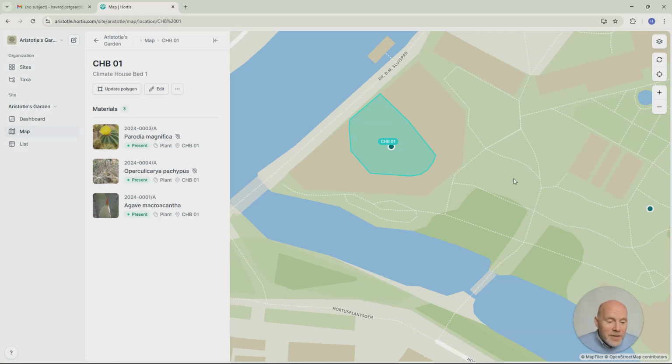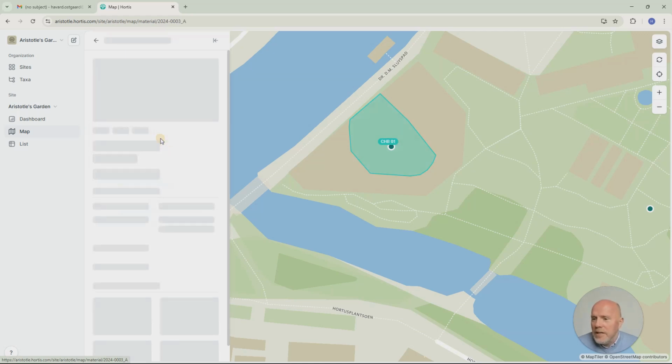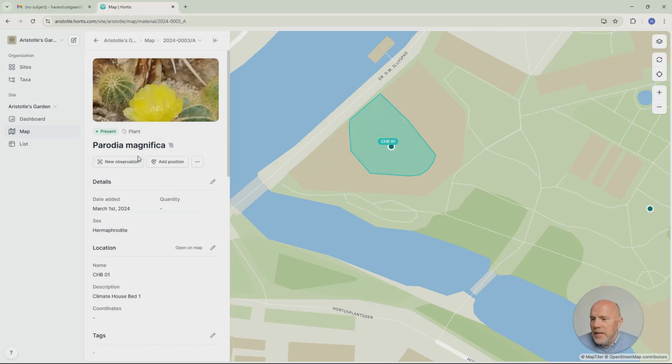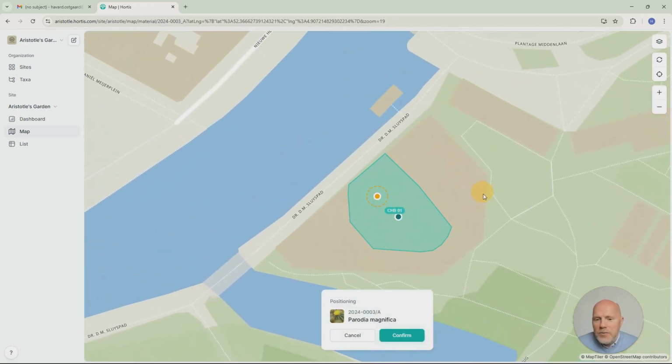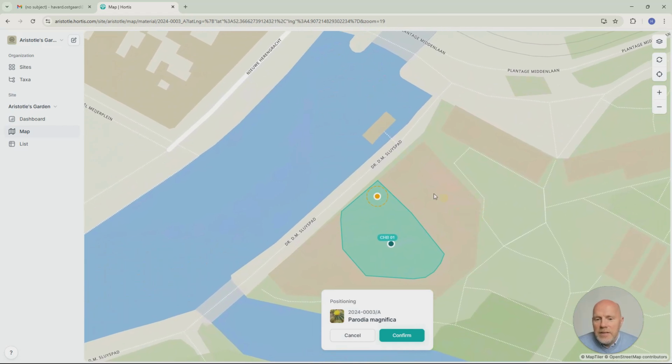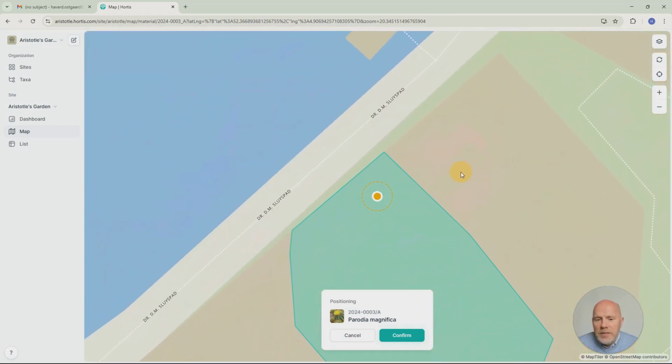That leads us on to the next little thing we're going to show you. How do I map unmapped plants? So let's say this Parodia here, we want to map that. We know where it is. So I'm just going to click on it. And then you just say add position. And then you just drag the marker to the location of the plant. So in this case, I'm going to zoom in here and put it here. And then you click confirm.